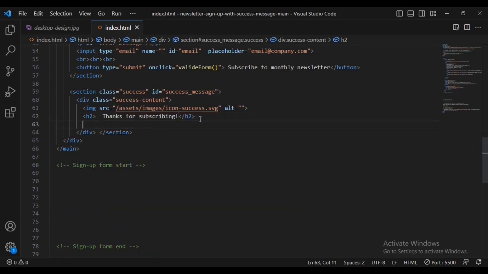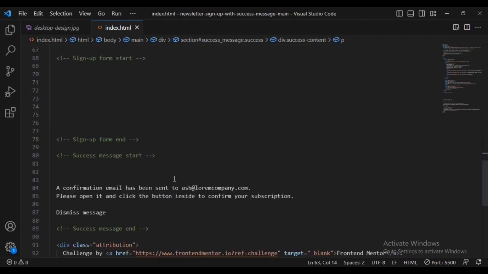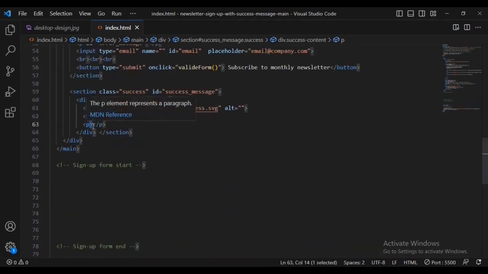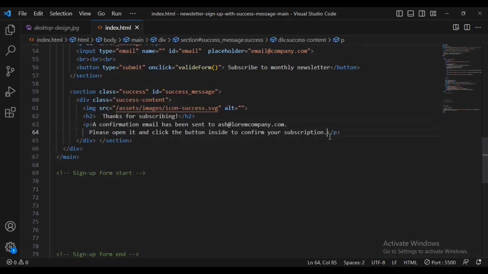We are going to have a paragraph component to place inside the content. Then this is the text that will go inside the content. Okay, like you can see from the text I've written, a confirmation will require you to send an email to your email address. So I just need to place it inside this text.